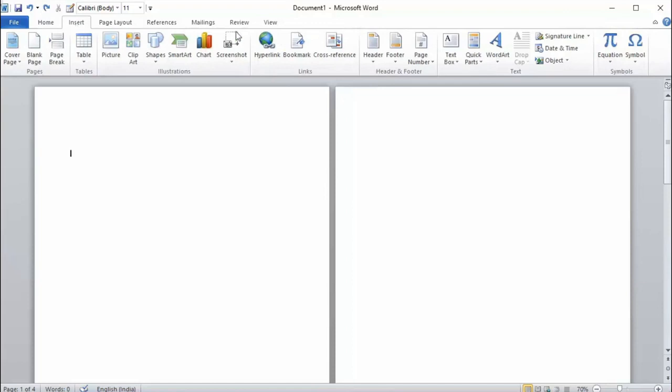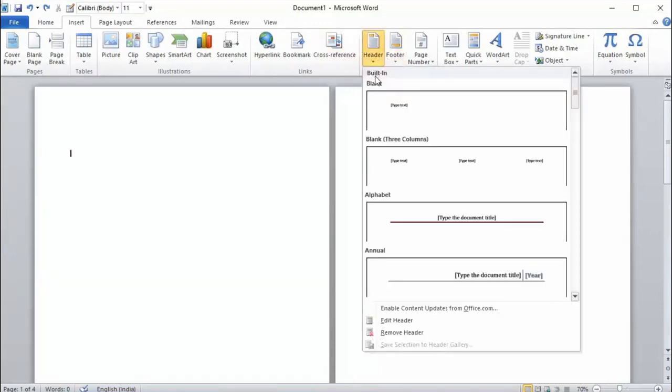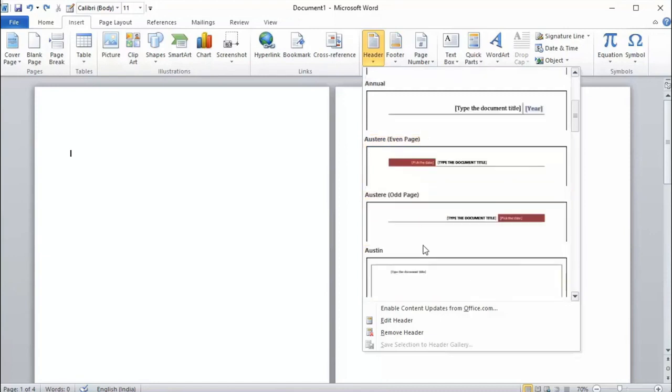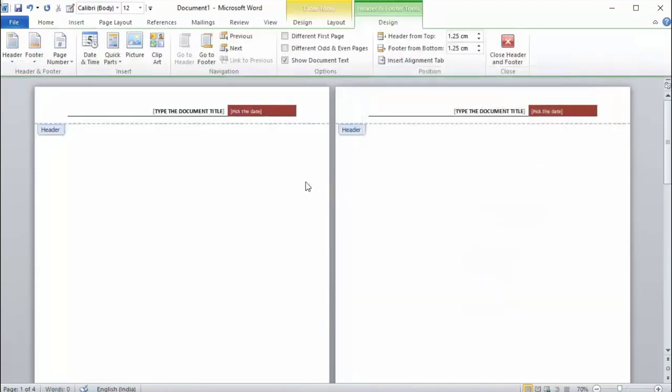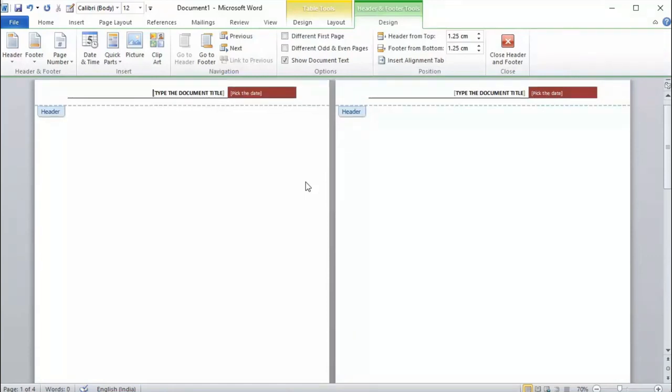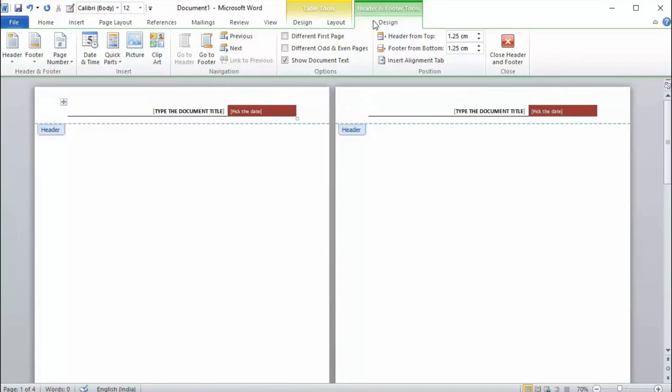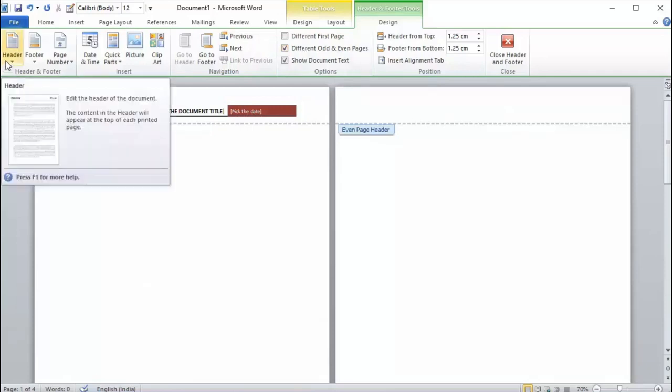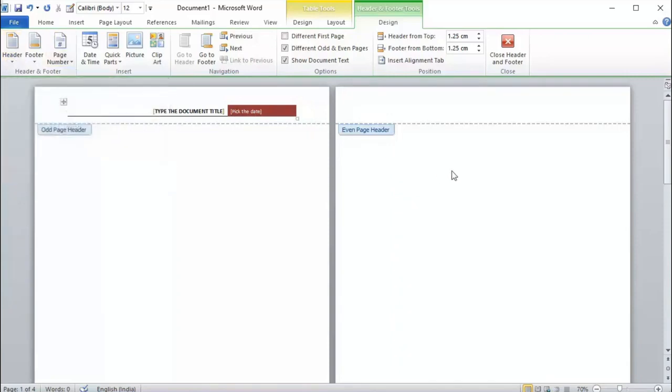On the Insert tab in the Header and Footer group, click Header or Footer. In the gallery of headers or footers, click a design labeled odd page, such as Austere, that is odd page. Under Header and Footer Tools, on the Design tab, in the Options group, select the Different Odd and Even Pages checkbox. Under Header and Footer Tools, on the Design tab, in the Navigation group, click Next section to advance the cursor to the header or footer for even numbered pages.